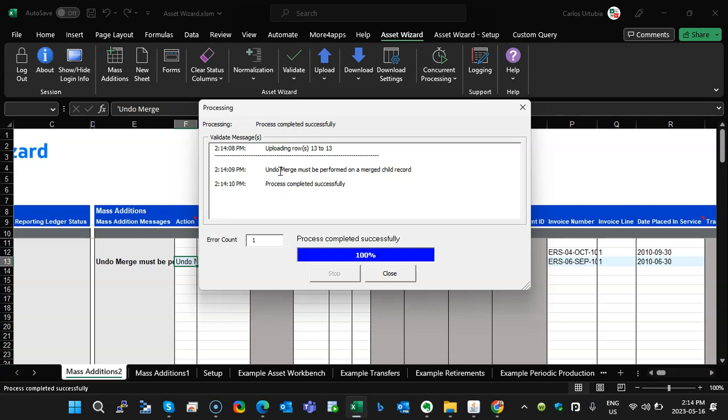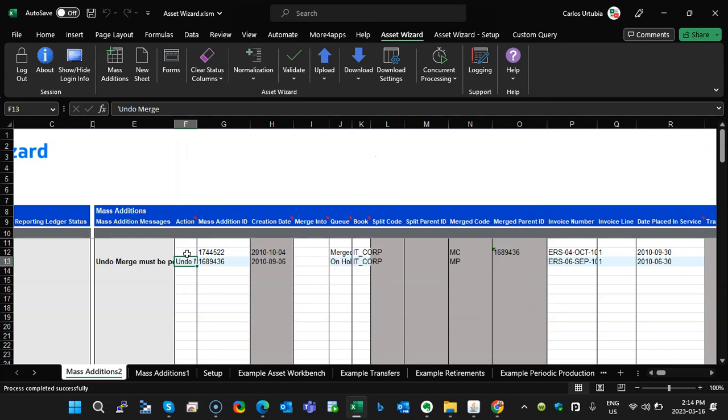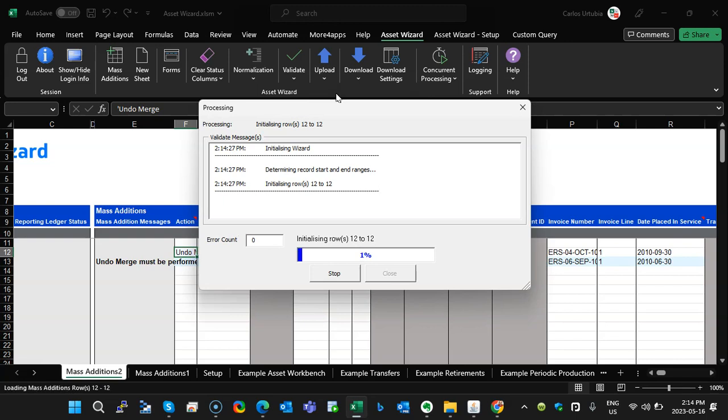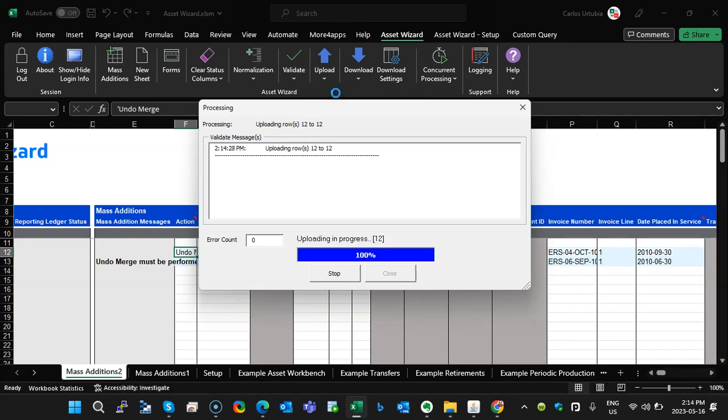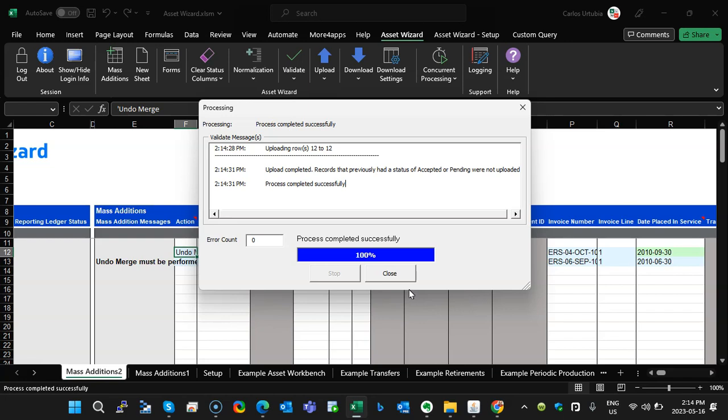Oh, there you see here, it's telling me undo merge must be performed on the merge child record. Then the wizard is also telling me that what I was thinking of doing was wrong. So here I will do it on the child, MC. Then when I upload this, it will tell me now that it's complete.